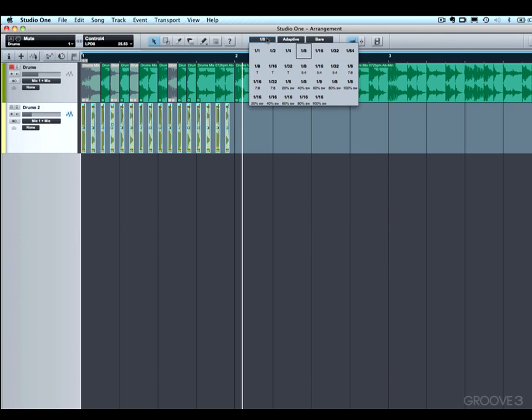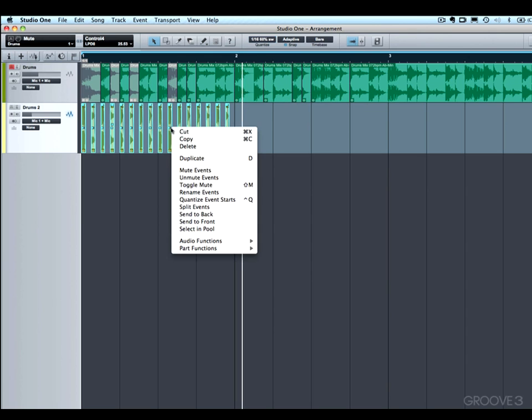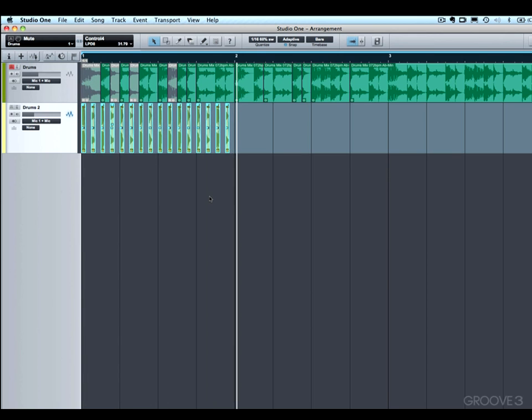So we're going to add some swing. So I'll pick a 16th with 60% swing as my quantize setting, which appears here. And now I'll right click and do quantize event starts. And now I'll play that back. So you can see that that has quantized that.